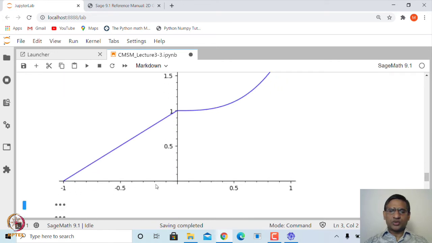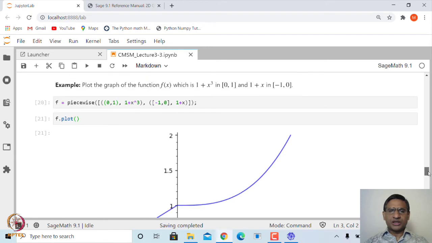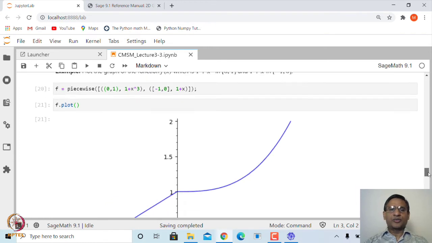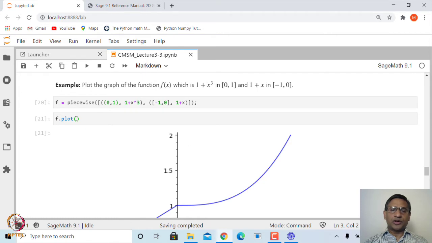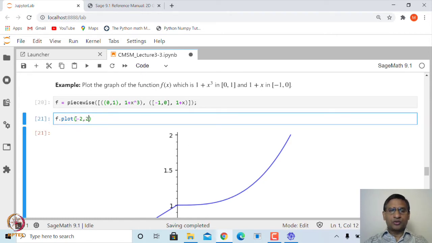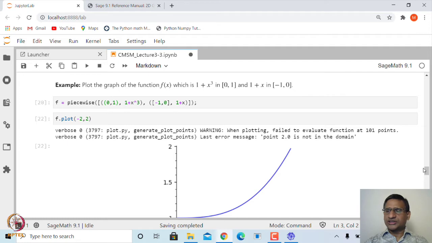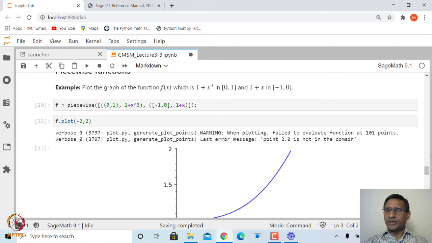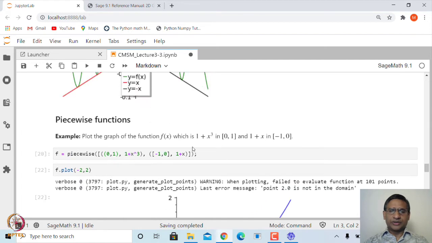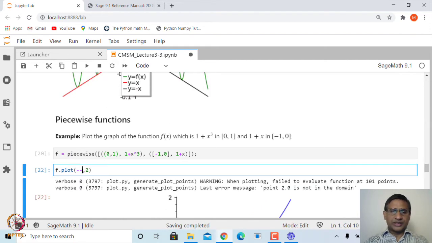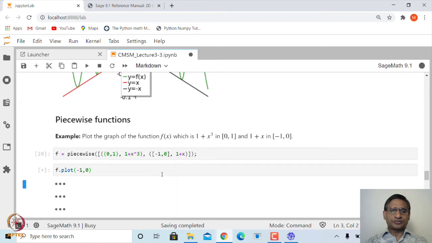You can see here from minus 1 to 0 this is this component, and from 0 to 1 it is this component. So, that is how you can define piecewise functions and plot their graphs. Of course, if you try to plot between, let us say, minus 2 and 2, then it will not work because this f is not defined outside minus 1 to 1. So, that will give you an error. It says that these points are not in the domain, though it is plotting. Okay, so let us make it from minus 1 to 0.